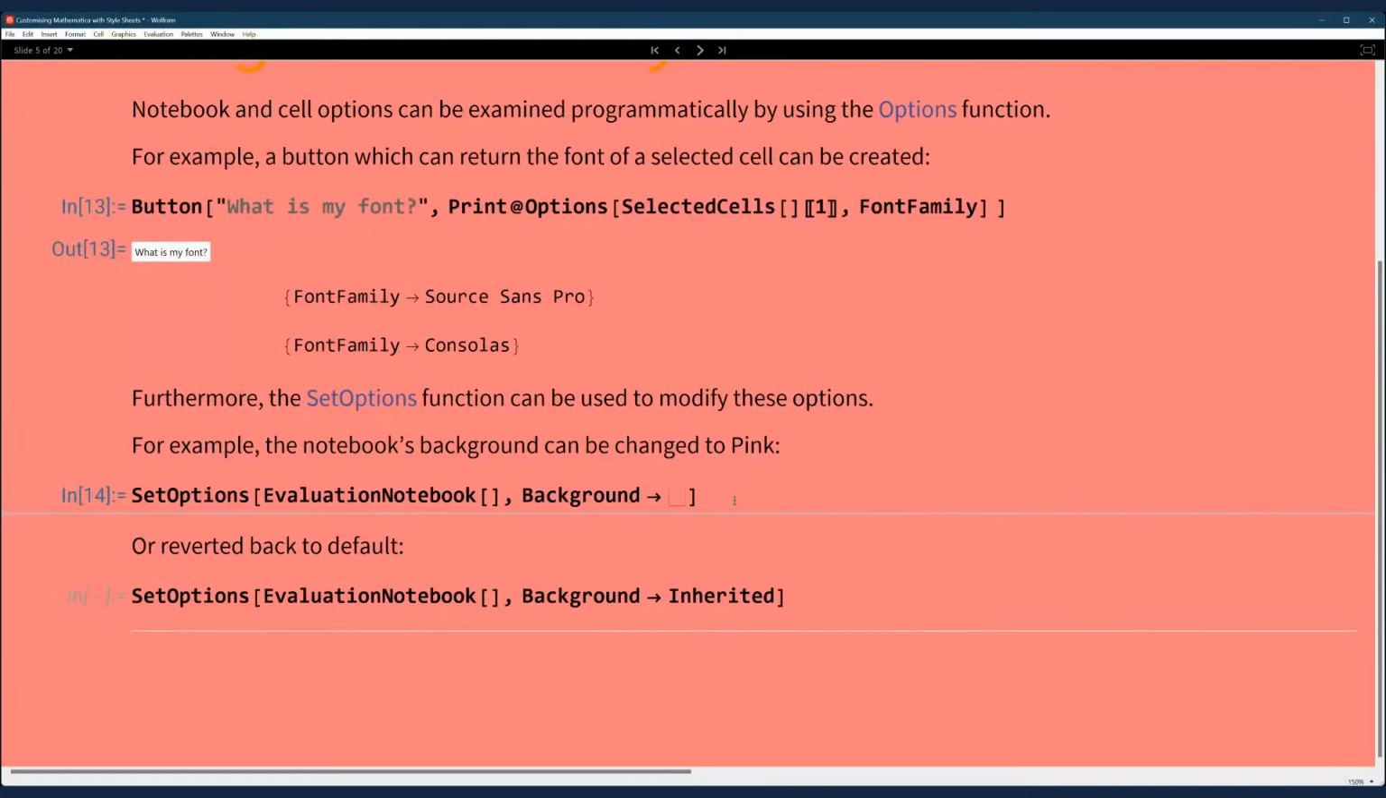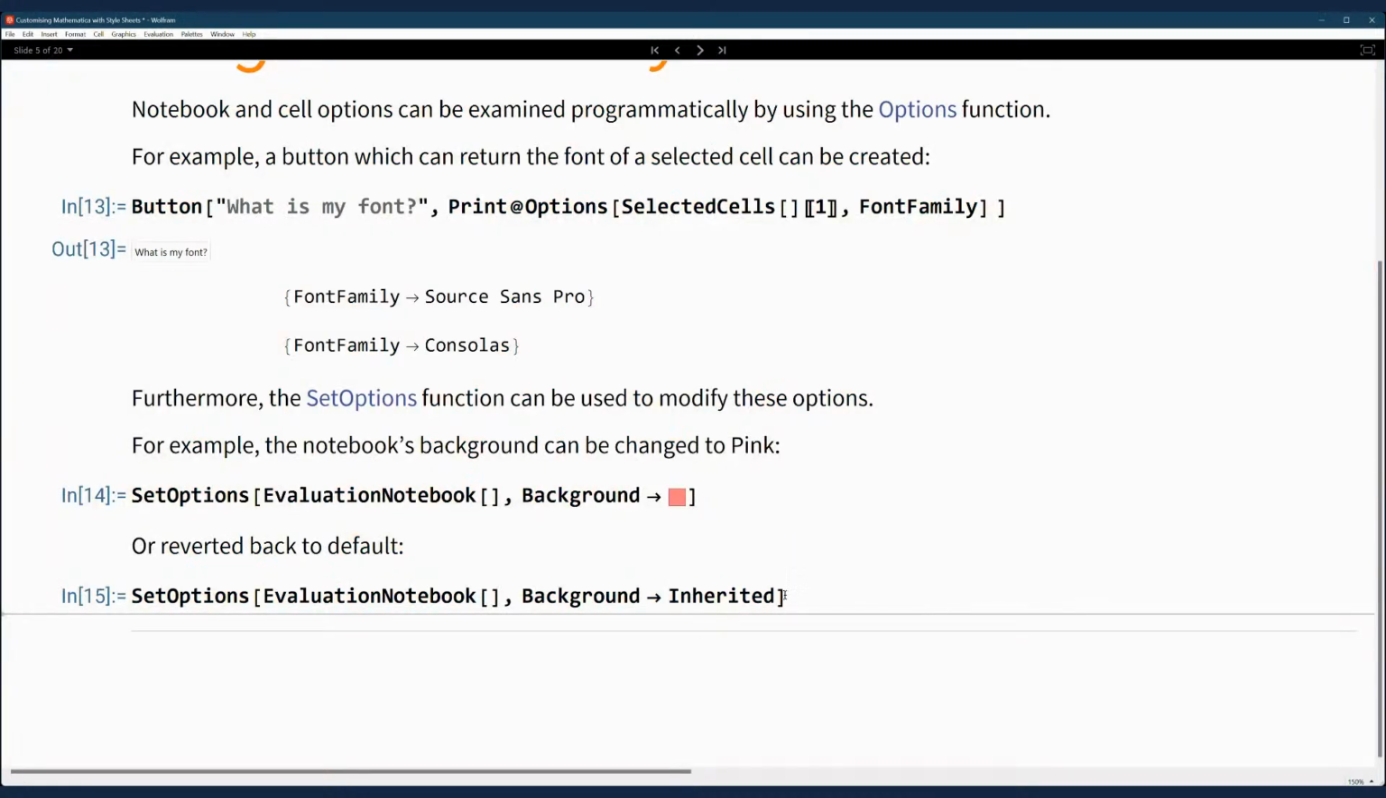And if I want to change it back to what it was, I can change it to Inherited, and that will actually go in and grab it from a level above. We've not talked about inheritance yet, but we'll get to it shortly. So I'll change it back to Inherited, so it grabs it from whatever other style definitions are coming into this notebook.